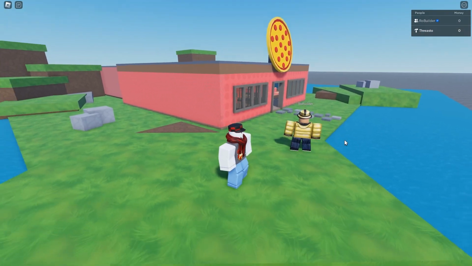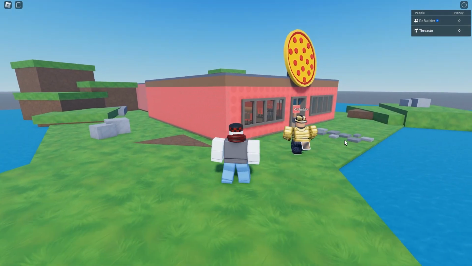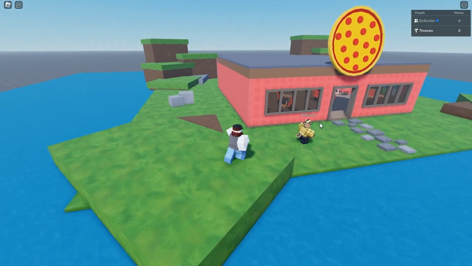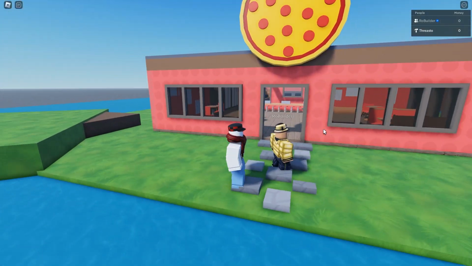Bro, what do you think of the build? I think the outside needs a little work, but for 1 hour, it's not that bad. Like, they did a little bit of terrain. We have the island kind of setting like Pizza Place did.